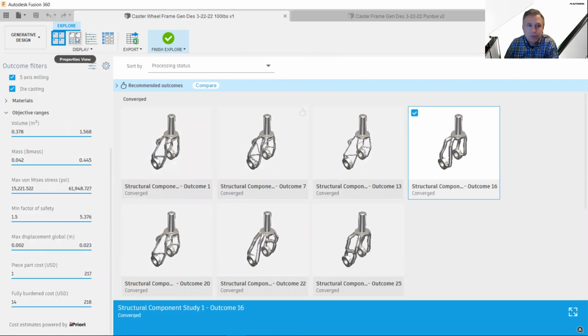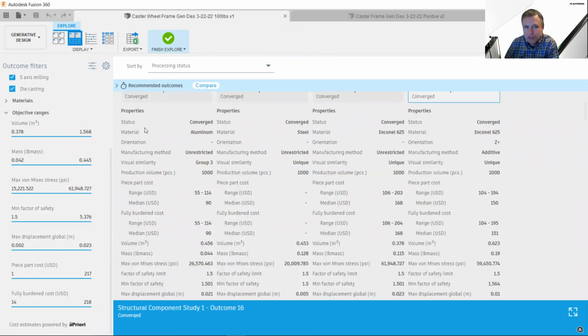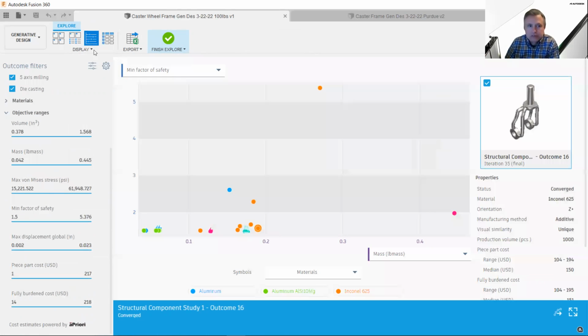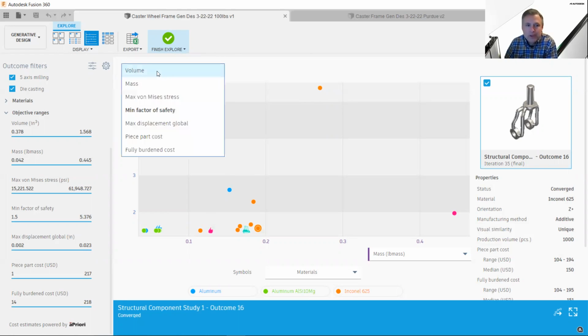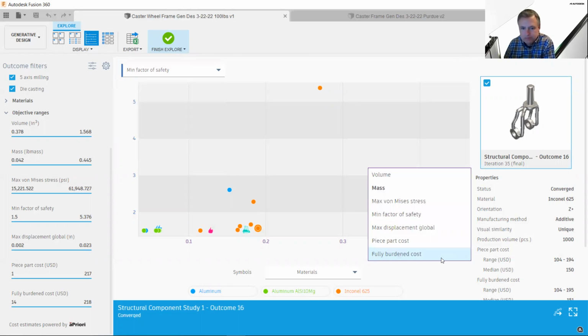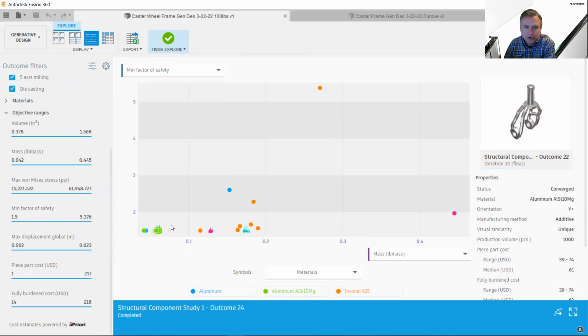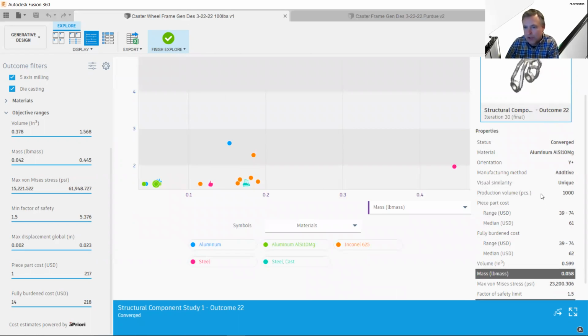Across the very top, you can look at this from a properties view. Engineering students love creating scatter plots, right? Not so much, but you'll like this, because we're going to create it for you. And here you can designate what you want for the vertical column and the horizontal. Now, the dots represent our designs. As you select any one of these, it will appear here on the right-hand side.